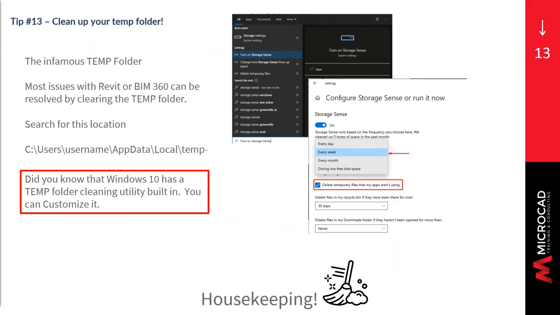A nice feature that we have on Windows 10 is a built-in temp folder clean-up utility. You can customize it to clean every day, every week, every month, or when you have really low disk space. That way you will make sure you have enough space so your software can work properly. Now that Windows 11 is coming out soon, we will have to come back and revisit this feature.